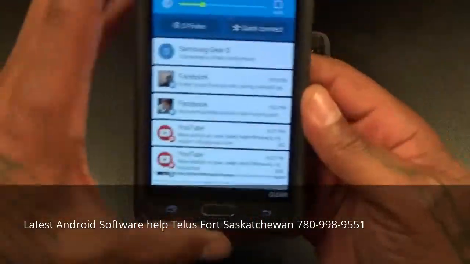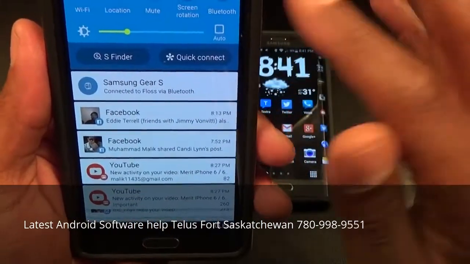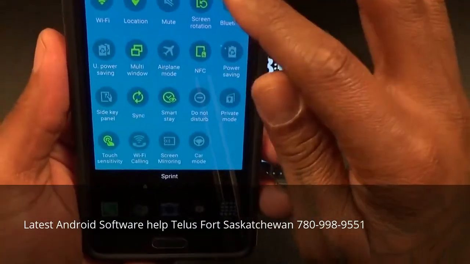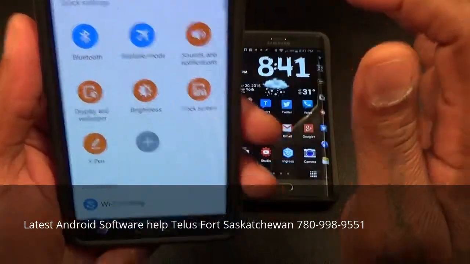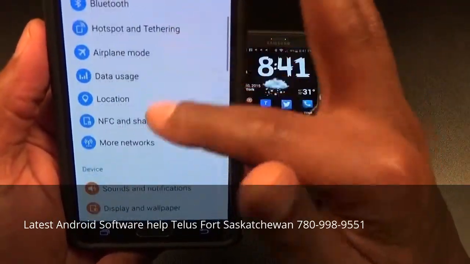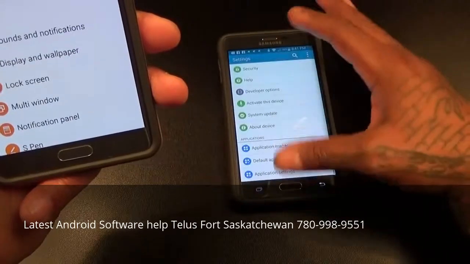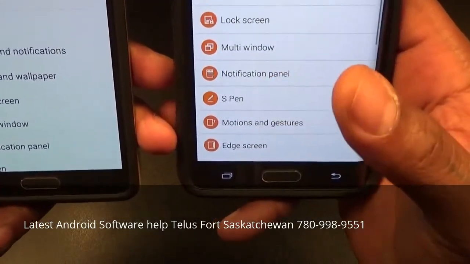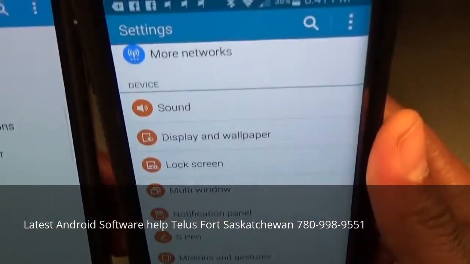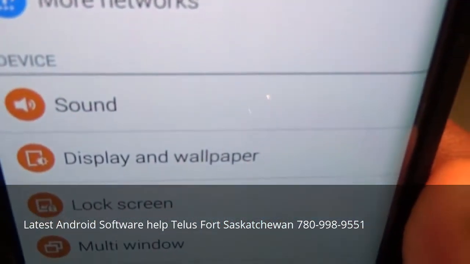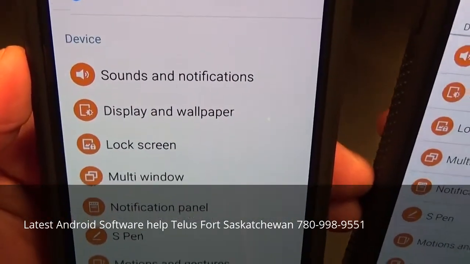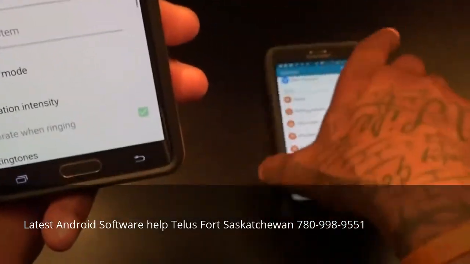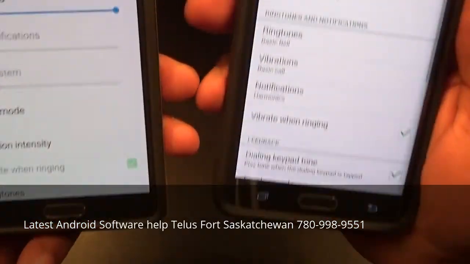Next, on your Lollipop update, you're going to notice that blocking mode is missing. Blocking mode is gone. But they did make up for it. They got a new feature that's not on Kitkat. Let me show you what it is. Let's go to sound and notifications. If you notice, you got sound right here on Kitkat, and on Lollipop, you got sound and notifications. So let's click on that real quick.